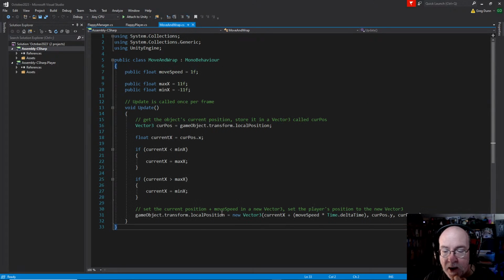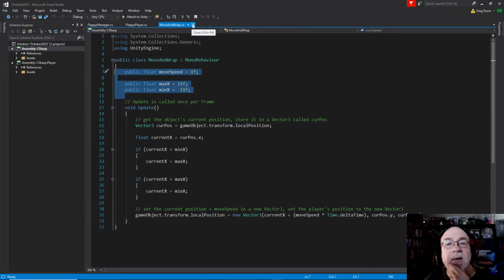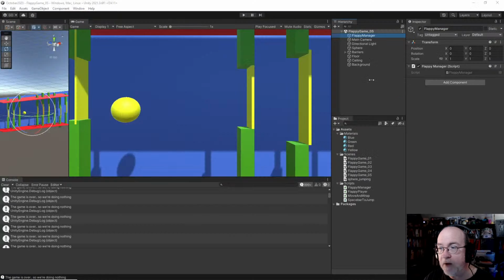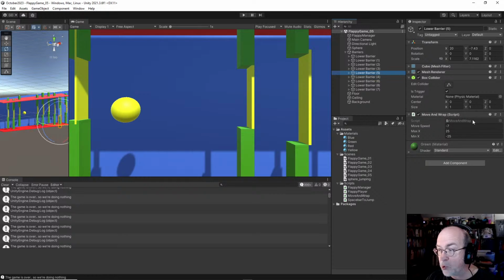Move and wrap. The thing that we could move out of here, we could move the move speed out of here. I mean, technically, I guess we could move the min X and max X out of here into a manager. I think that'd be kind of arbitrary for what we're doing. I don't like doing stuff like that just for the sake of doing it. I'm just going to leave that. I think it's fine where it is. I like it on the individual objects. I don't want everything to be controlled from the game manager. I don't think that makes sense. I think the move speed and the min X and the max X and all that ought to be on individual items. So that's where it's at.